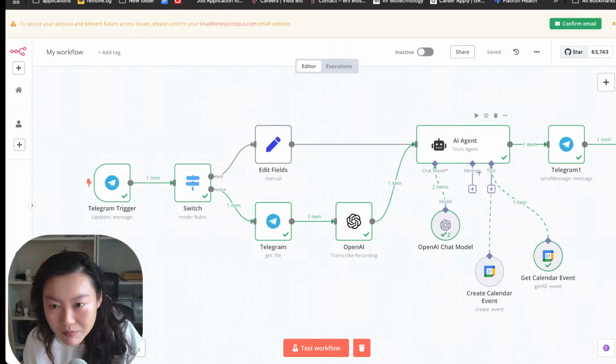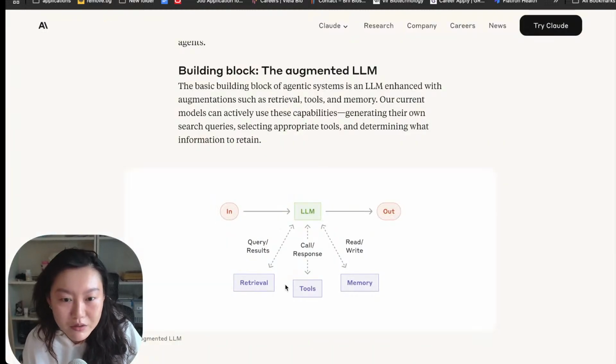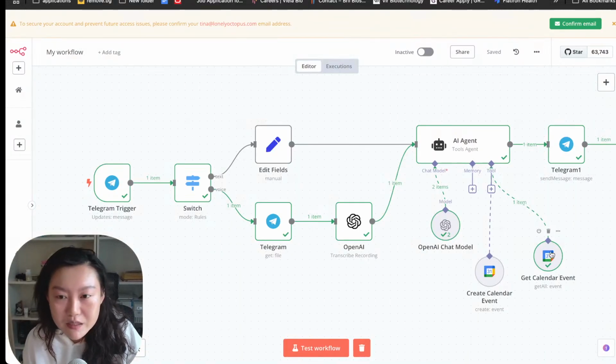So chat model, memory, and tools, right? Same here: chat model, memory, and tools. The order is a little bit different. In this case, we don't actually need it to have a memory, but we can have two different tools that are created over here.